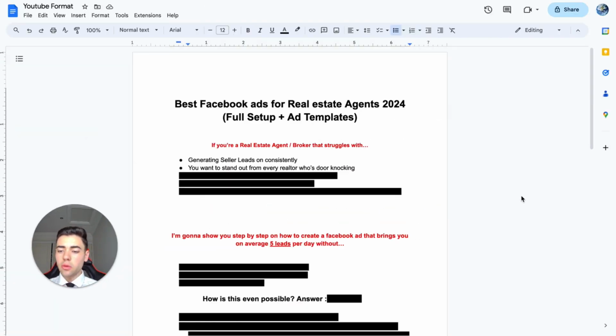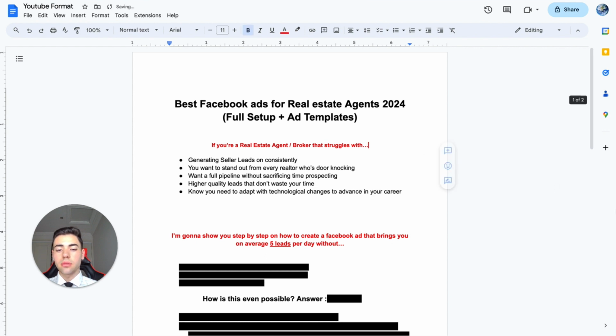So if you're a real estate agent and you struggle with generating leads consistently, this is going to be for you, okay? If you want to separate yourself from other realtors who are door knocking, mail dropping, calling, or even using referrals, then this is how you're going to separate yourself from the pack, okay? Also, if you're not having a full pipeline and having to sacrifice your day prospecting all the time and not spending your time on more valuable tasks such as negotiating deals and closing deals, okay? Now, if you're also struggling with getting high quality leads that waste your time, this is going to be for you, all right?